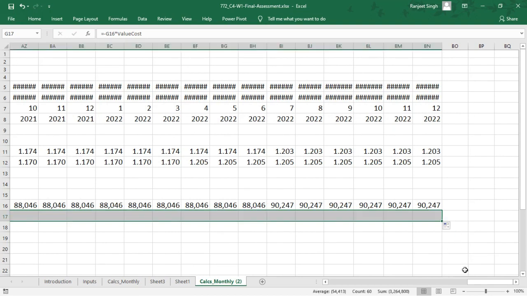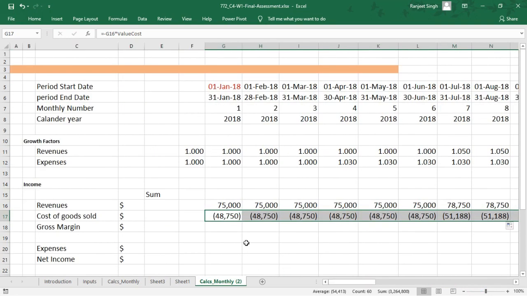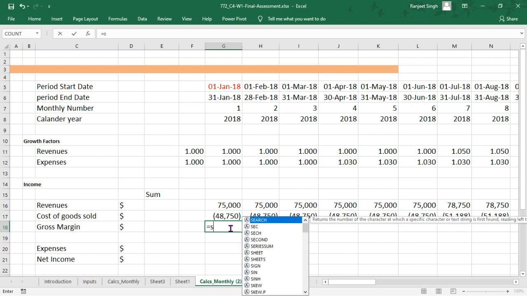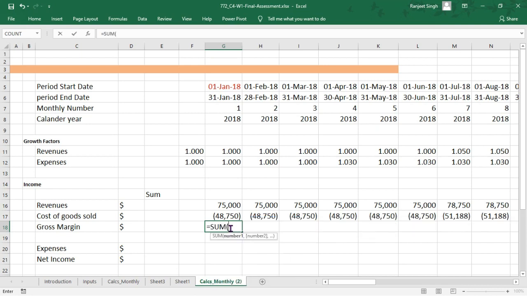And now to get the gross margin, just need to sum up. Now drag the formula.